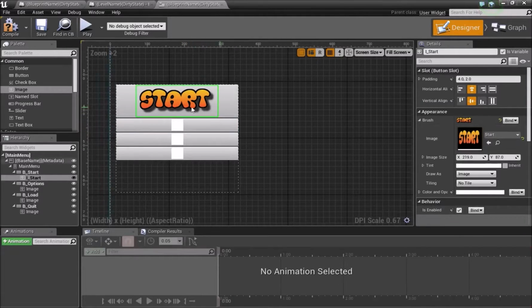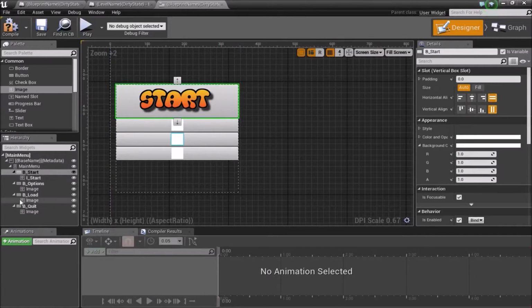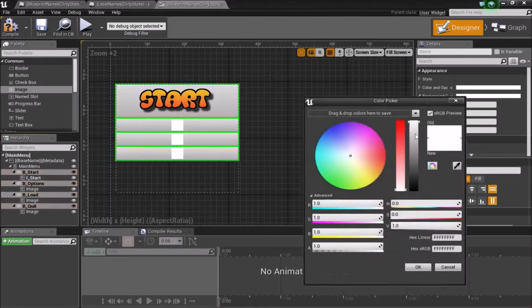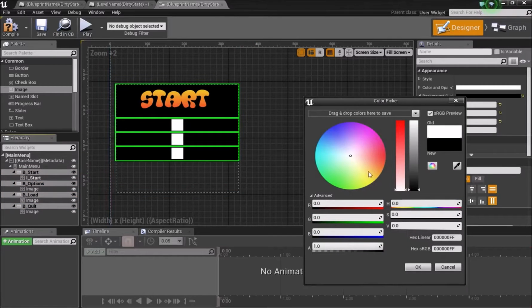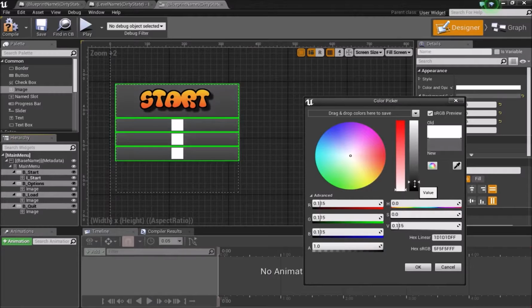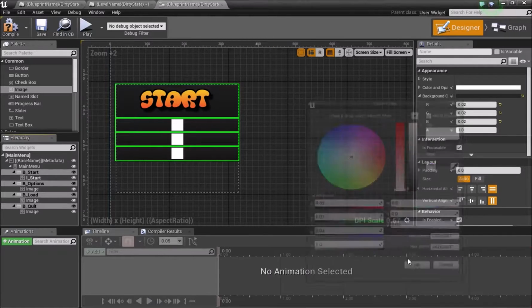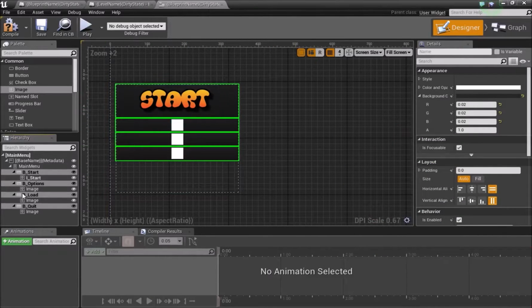So start, okay, and then for my buttons, I'm going to Control-click all of them and change the background color to black, because that is essentially what my game looks like. Not exactly black, but really close to dark black, so we can actually see the cool shadow that I have on my texture.